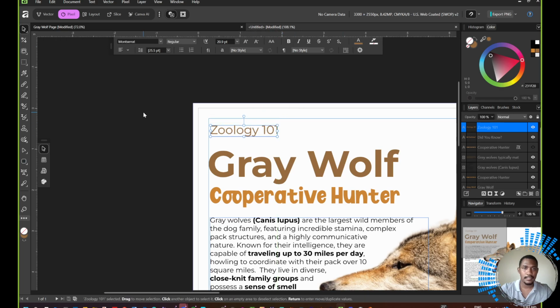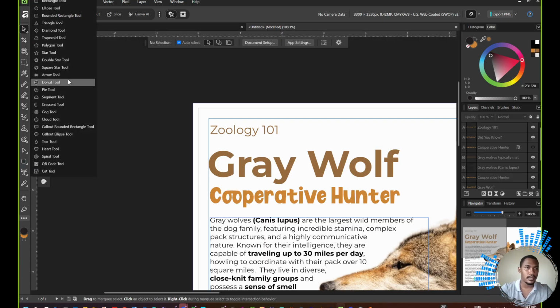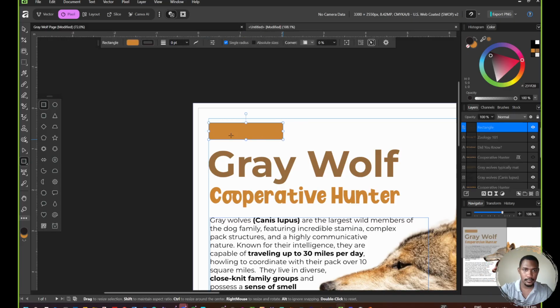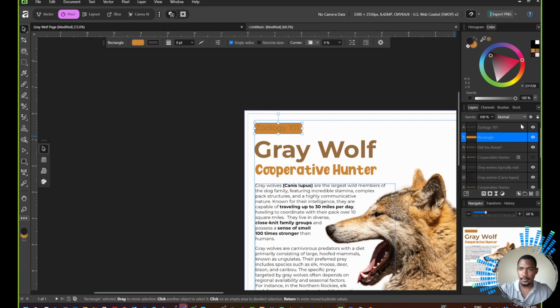I'll also put it in a text box or a box. So I'll just go to the rectangle tool. Turn this up like so. Set that box behind the text. And also drop the opacity to 50.